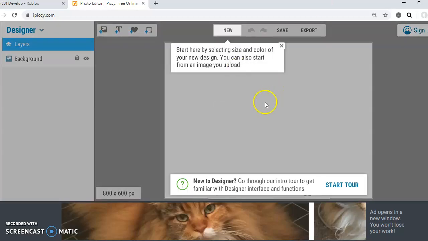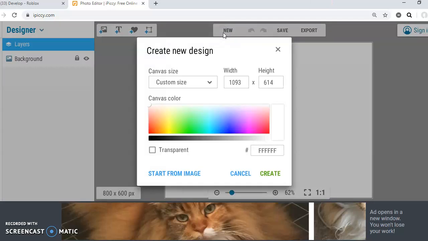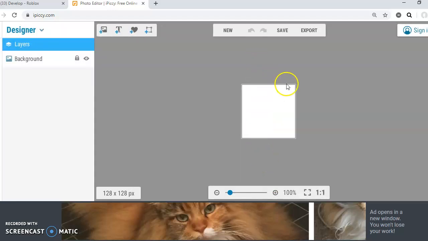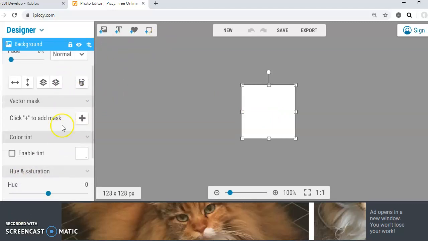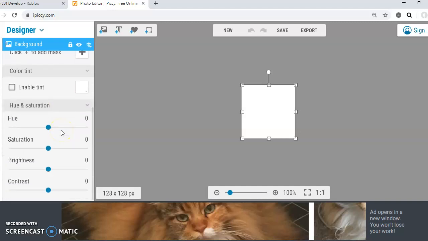OMG. Hurry up. Okay, now click New, and set the width and height to 128. The height as well, 128. The better choice is white, so you can do anything that you want. Yeah, the background. We need the background right now, a beautiful, lovely background.